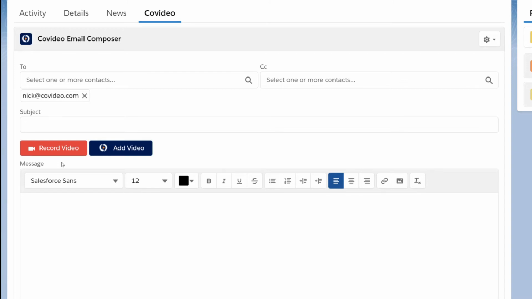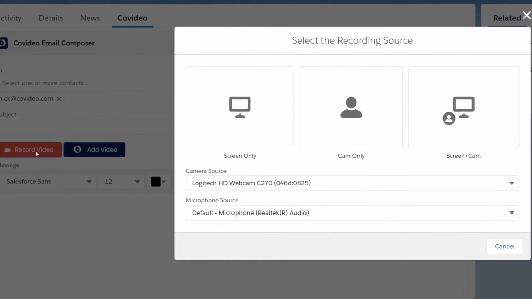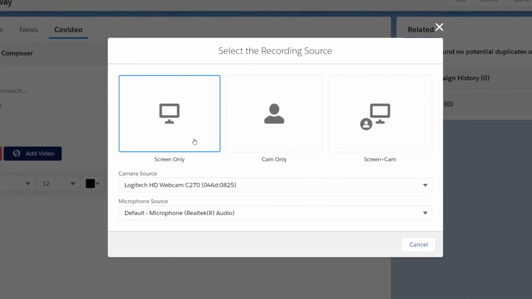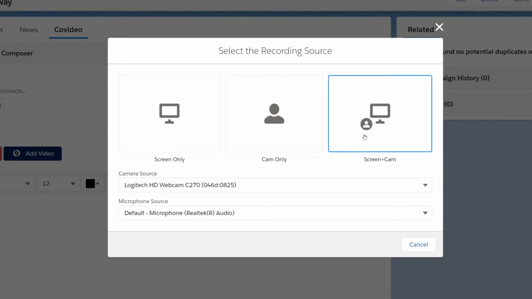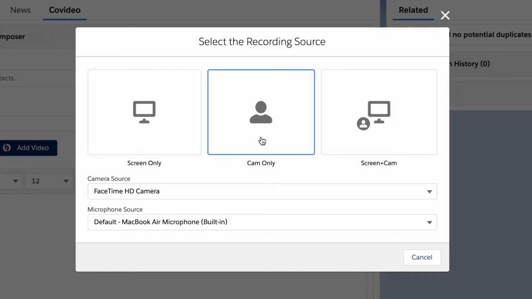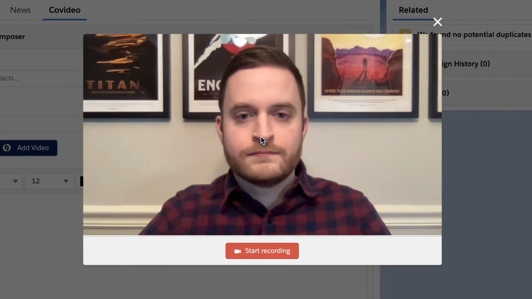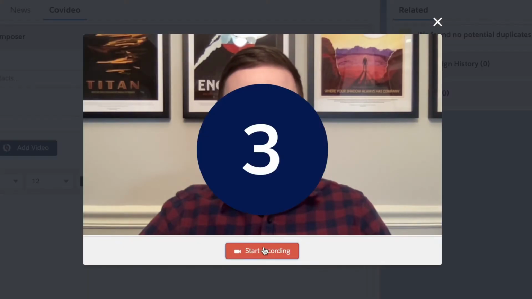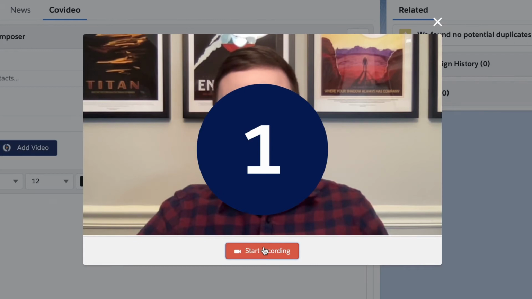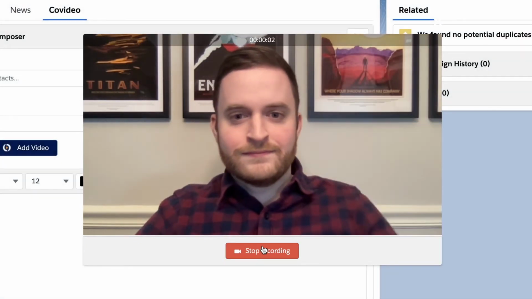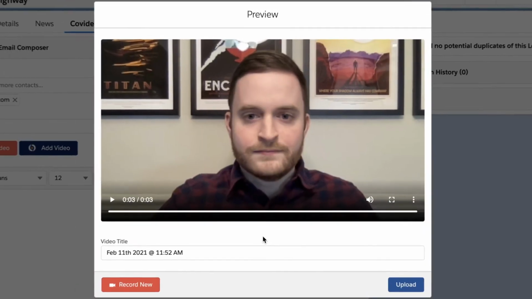To create a new video, click Record Video. You can choose to record your webcam, screen, or both at the same time, as well as selecting your camera and microphone sources. For webcam recording, select the webcam option. To begin your video, click Start Recording, then wait for the countdown. Hit Stop Recording when you're done.